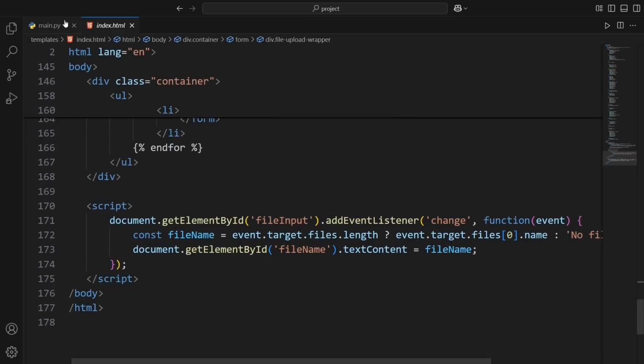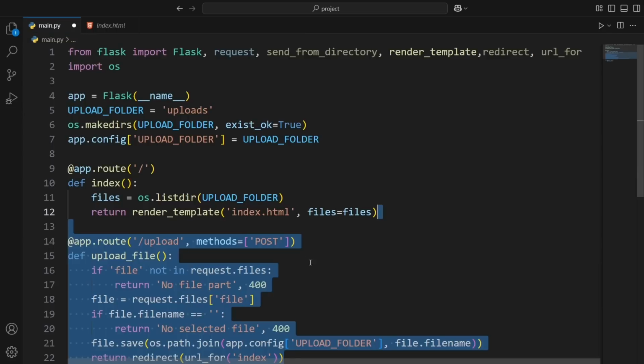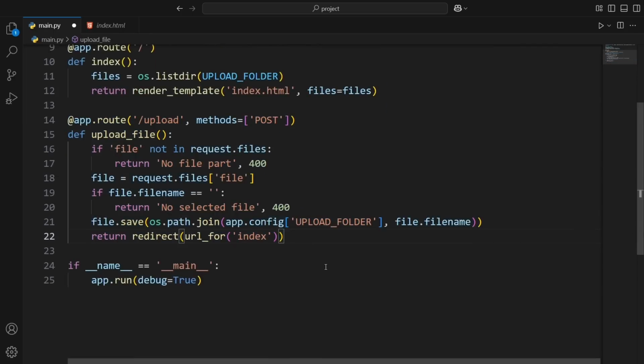Now, let's move on and implement the missing upload functionality. First, we define the /upload route, which listens for POST requests. When a file is uploaded, Flask checks if the request contains a file, ensures that a file is actually selected, and then saves it in the uploads folder. Once the file is successfully uploaded, we redirect the user back to the home page where they can see the newly added file.